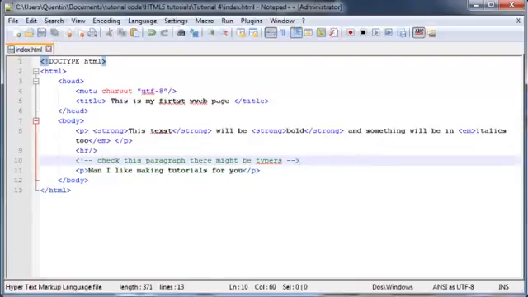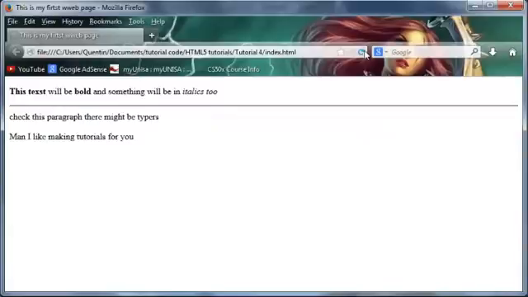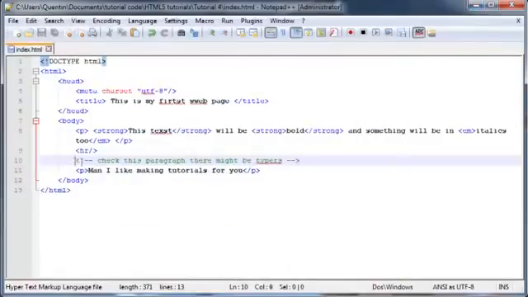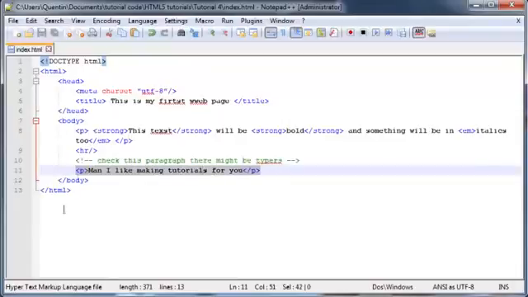Just go ahead and save this now and click refresh, and as you can see, my comment doesn't show up. It was right here, so that's not showing up anymore, but I can still see it here in Notepad++, so I know, okay, I need to check this paragraph, there could be some typos. So that's why comments are useful.